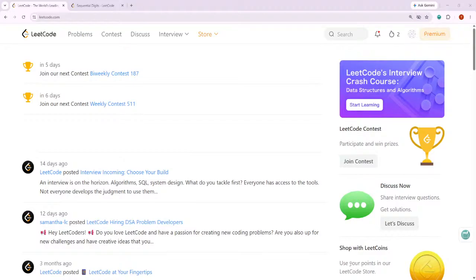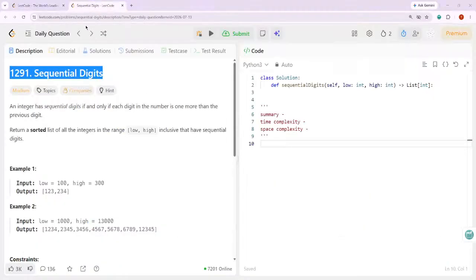Okay, let's see. It's going to be sequential digits. Right. Medium. An integer has sequential digits if and only if each digit in the number is one more than the previous digit. Return a sorted list of all integers in the range low and high inclusive that have sequential digits.